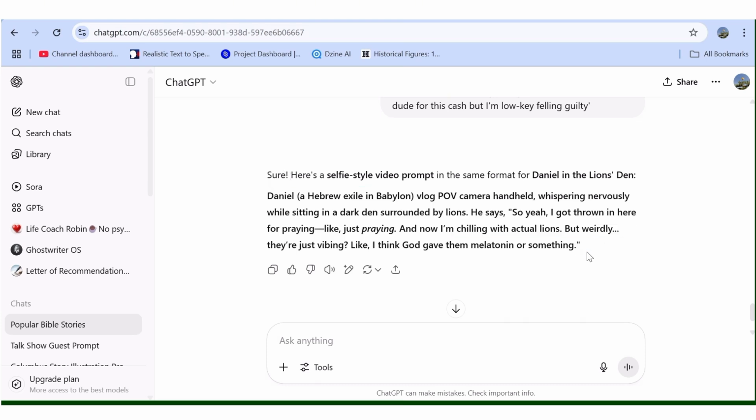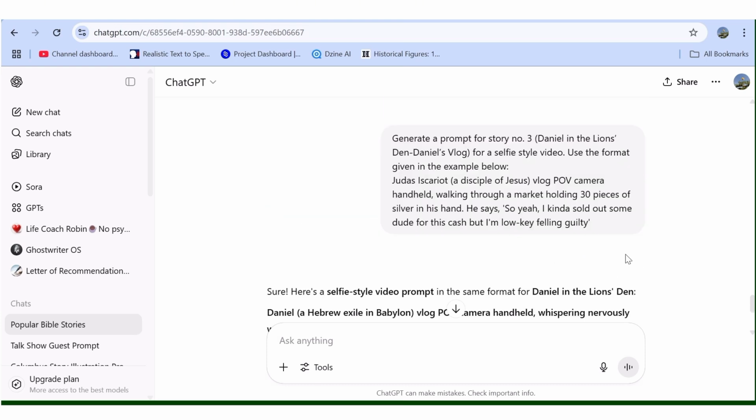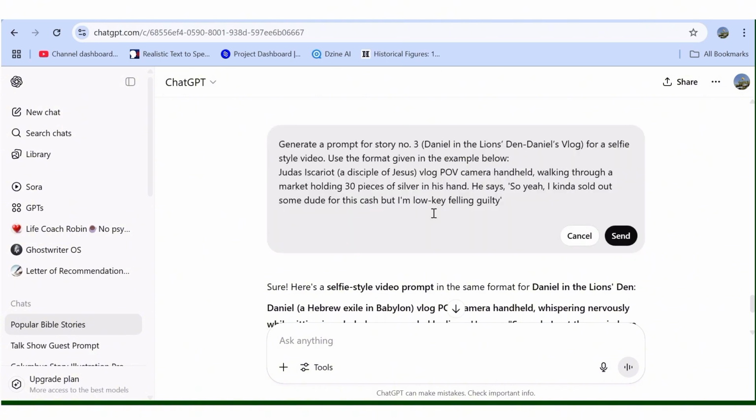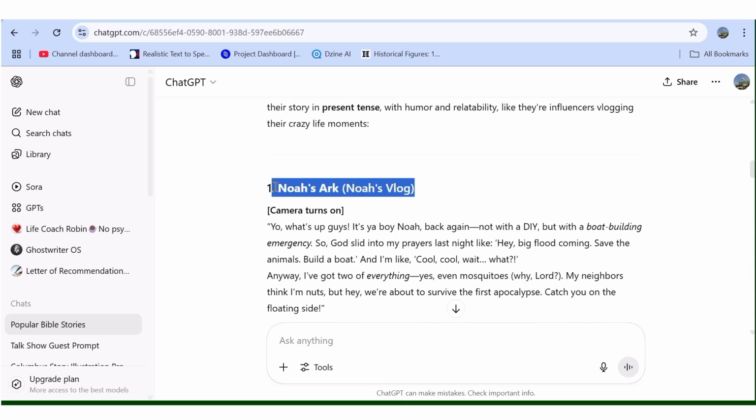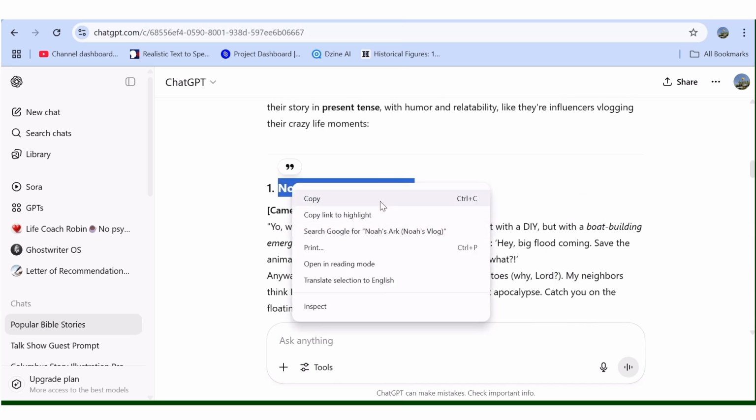Now you can do that. You can also choose to generate each prompt alone. So to do that, just click on the edit button right here. And now we are going to choose a different story. For instance, we can choose, let's say, Noah's Ark. Then you're going to copy this.